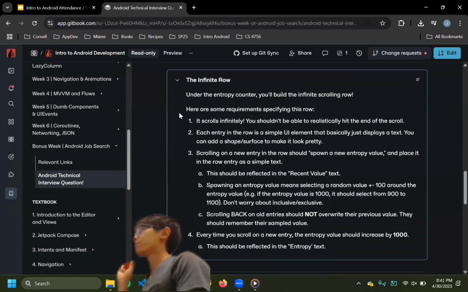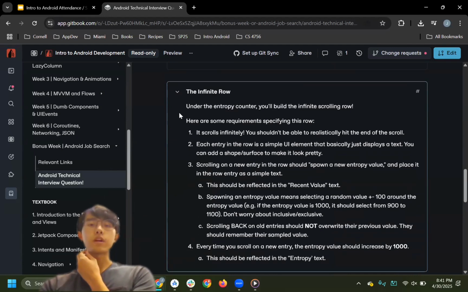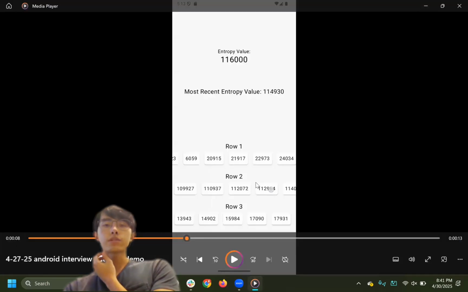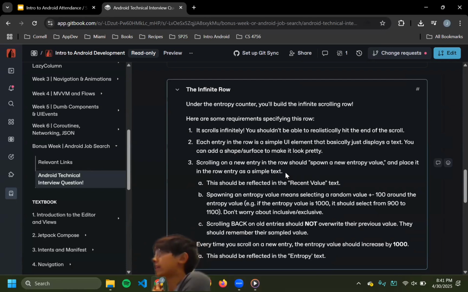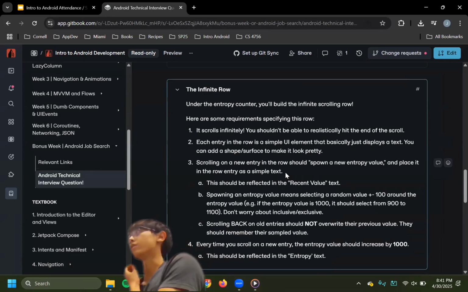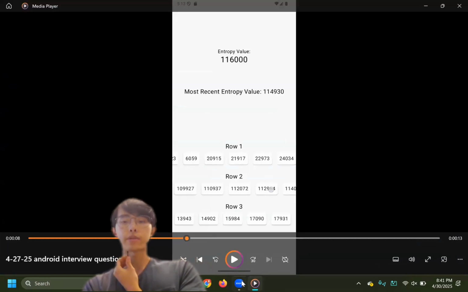First, you'll be focusing on trying to make one infinite row. So let's go over the requirements of this really quickly. In order to build one of these rows, you'll want to have an infinite scroll. You shouldn't realistically be able to hit the end of the scroll, with only 20 or 30 items or something. It should just keep on going. Each entry in the row will be very simple. This is literally just a surface with a number in it, nothing crazy.